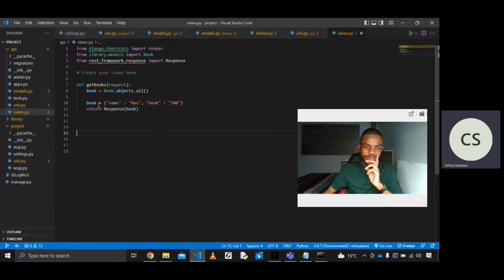Oh, okay. I declared book twice. Here I was trying to show that response takes a dictionary. So whatever information we're going to catch, we're going to need to convert to a dictionary. I wanted to mention this because serializers are very key to creating our API, and I'm going to be talking about that very soon.